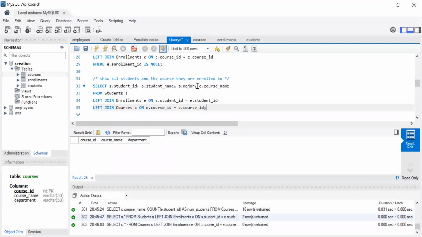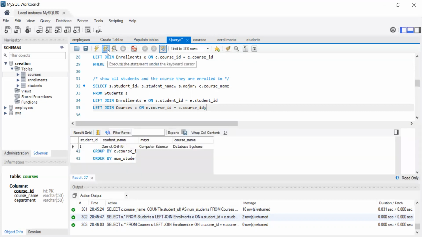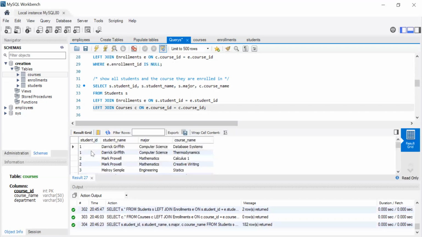This query here shows all students and the courses they are enrolled in. So you could see here you have the student ID, student name, the major, and the course that they're enrolled in. And this goes for all 180 students.